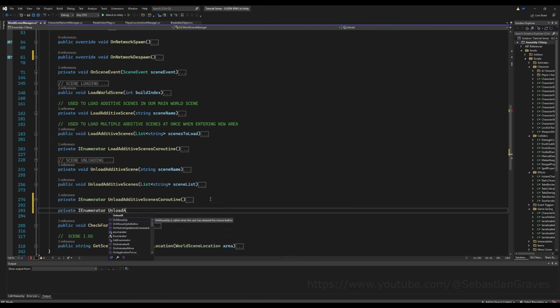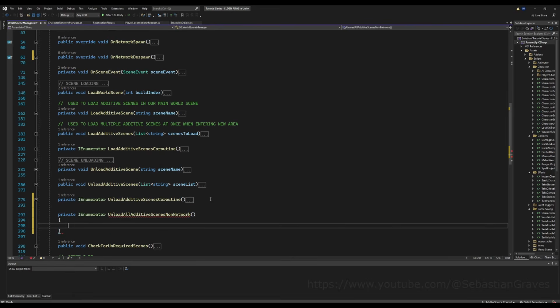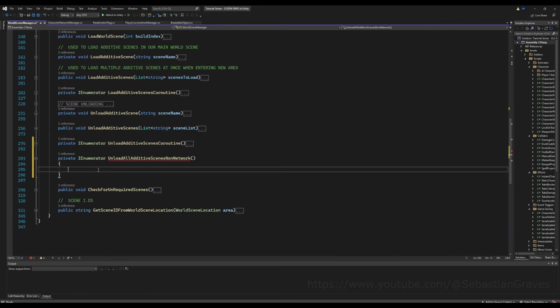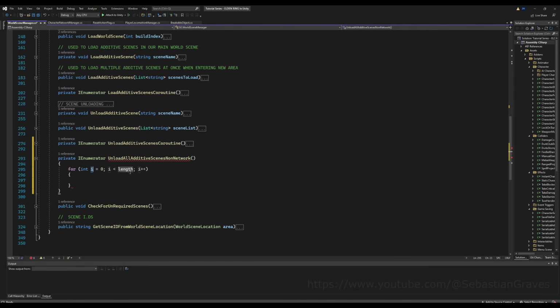So we're going to make a private enumerator right down below unload additive scenes coroutine. We're going to call this unload all additive scenes non-network. And we're basically going to do the exact same thing, but we're going to not use the network scene manager to unload these scenes. We're simply going to unload them with the regular scene manager.